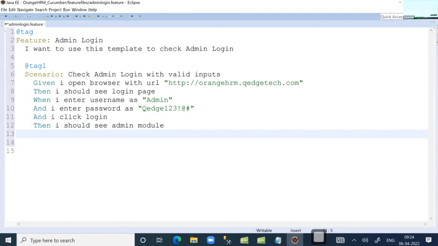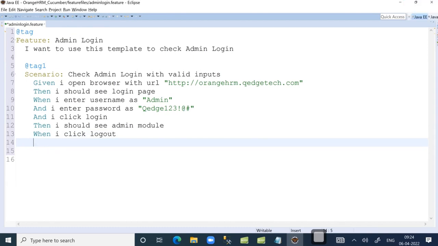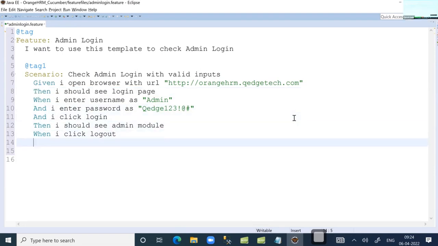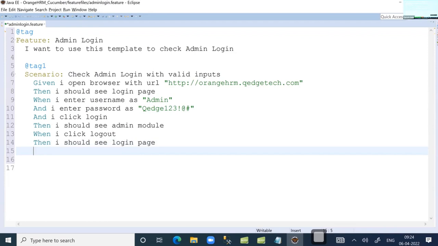Then, continuation. We have written only up to I should see admin module. Complete the remaining steps. We have to click logout and close the browser. When I click on logout, then I should see login page. Already it is there here. Then I should see login page.